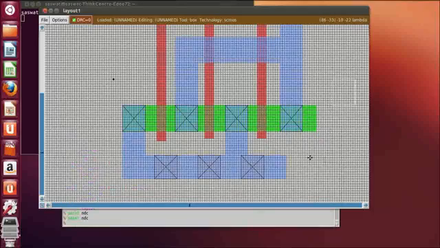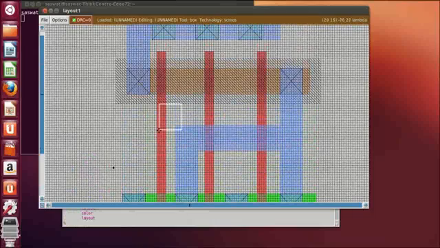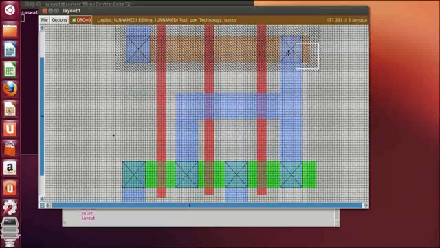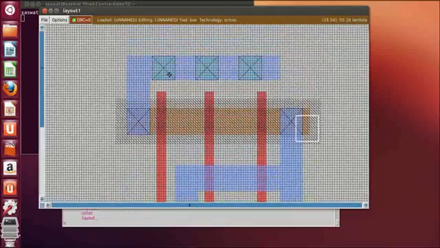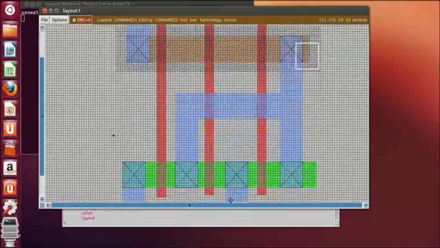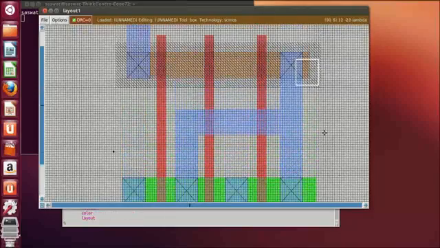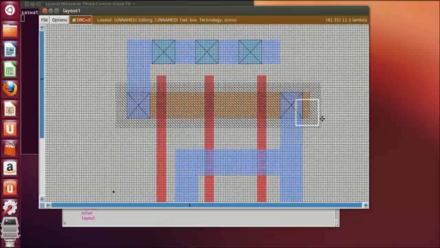Okay, now these are our 3 inputs A, B, C. This is our output that has been shorted in this manner. Okay, and this is the metal layer, that is the VDD, and this is the ground. Now since this is a 3 input NOR gate.